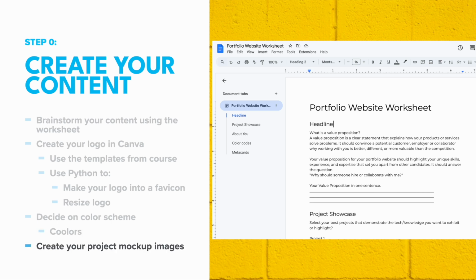And then finally, we'll create your project mockup images. If you work through the portfolio website worksheet, I have a section where I help you decide which projects are best and what you want to exhibit. I provide you with some mockups in Canva to help you capture those projects.